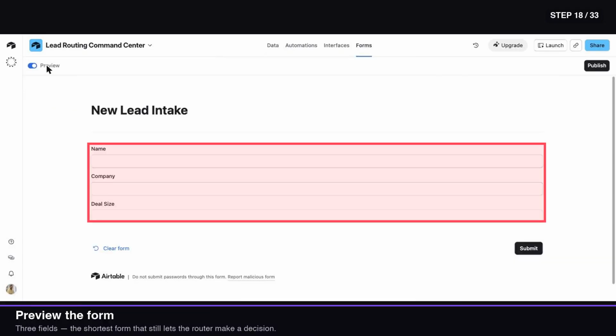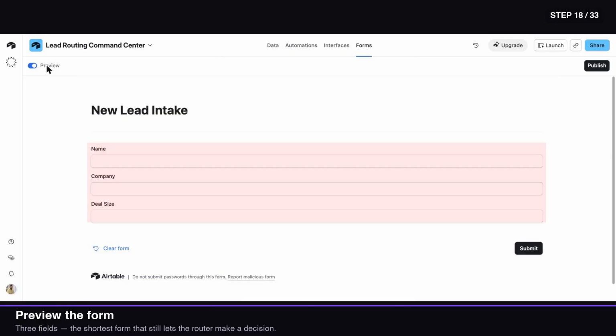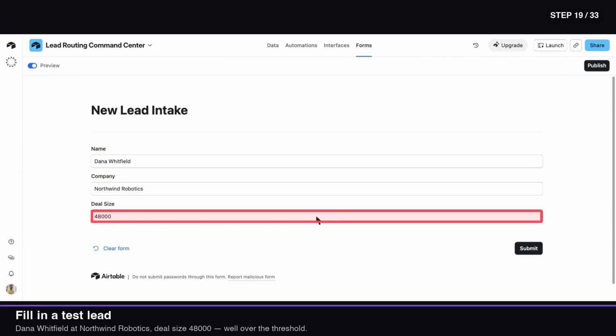Preview the form. 3 fields, the shortest form that still lets the router make a decision. Fill in a test lead. Dana Whitfield at Northwind Robotics, deal size 48,000, well over the threshold.